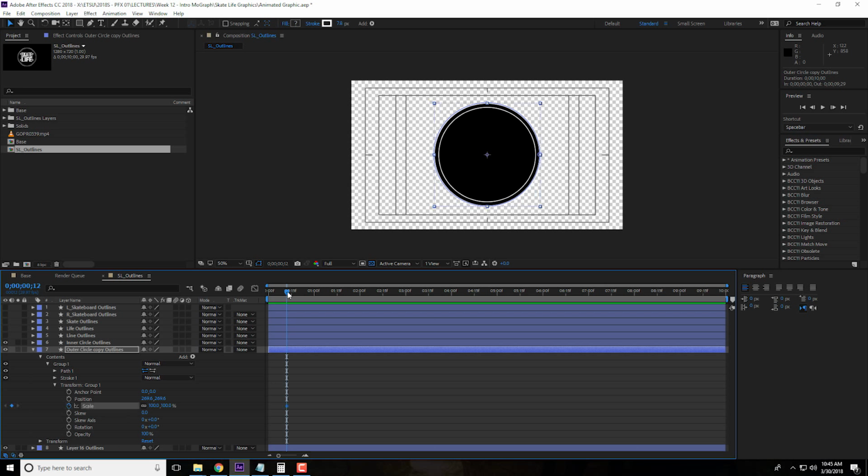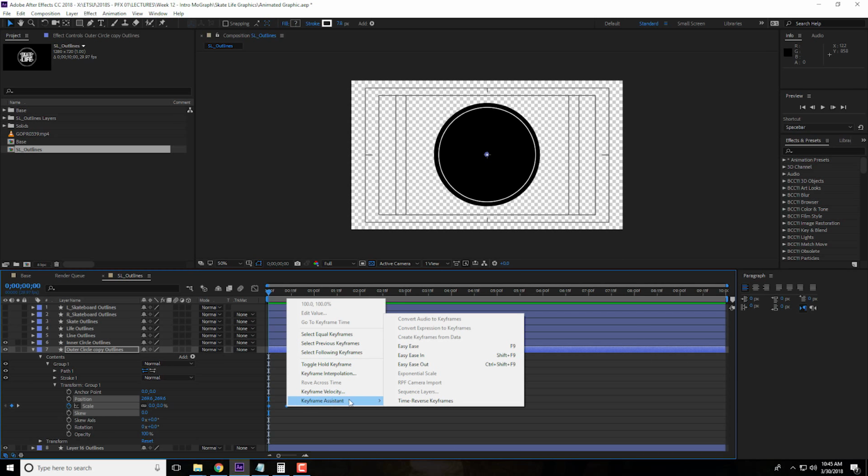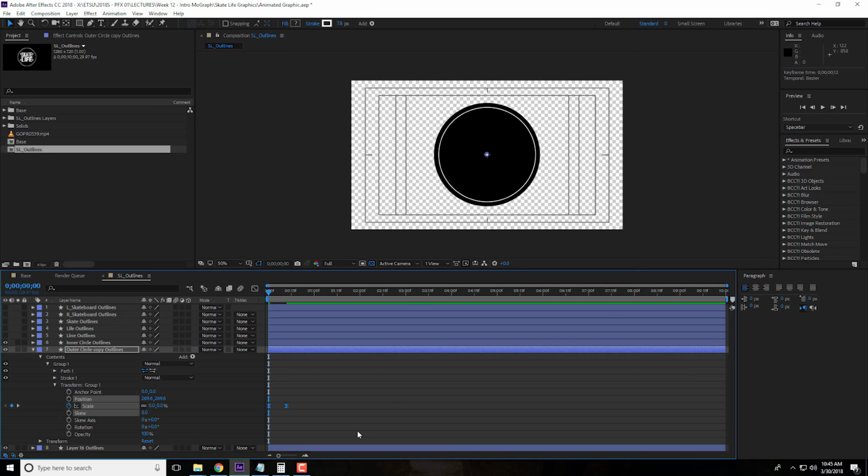Set a key for the scale, come back, take that down to 0. Now we've got that, which is a linear transformation. We want to add a little bit of easing to that. So I'm going to go ahead and select both these keyframes, right click, keyframe assistant, and easy ease.